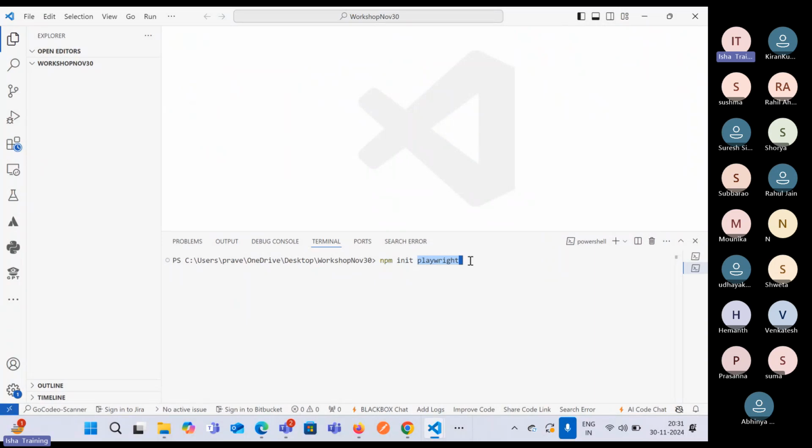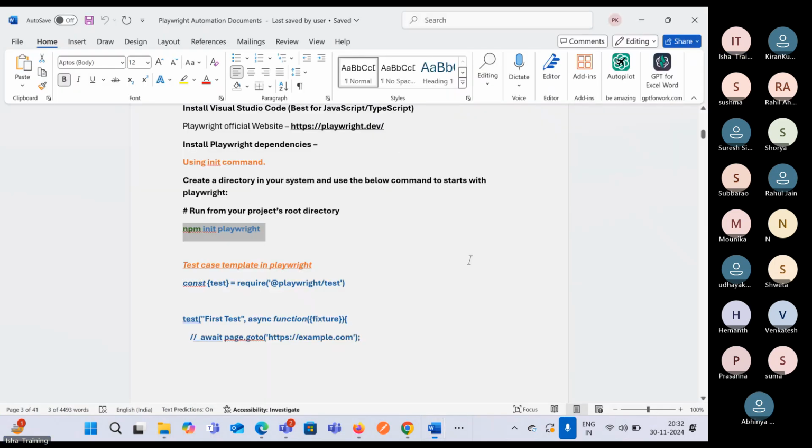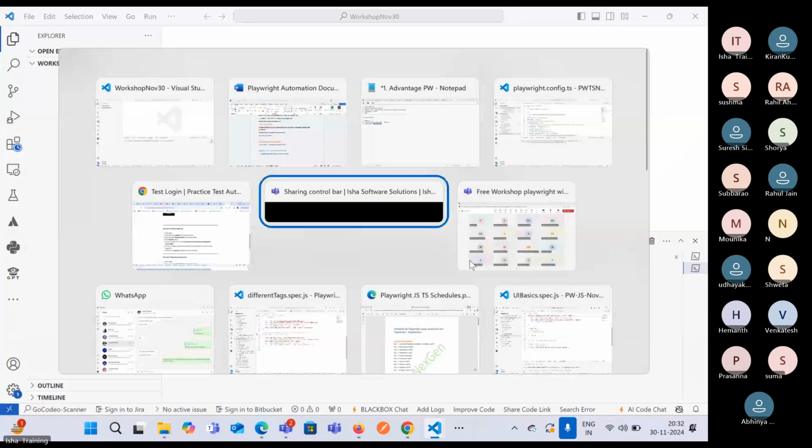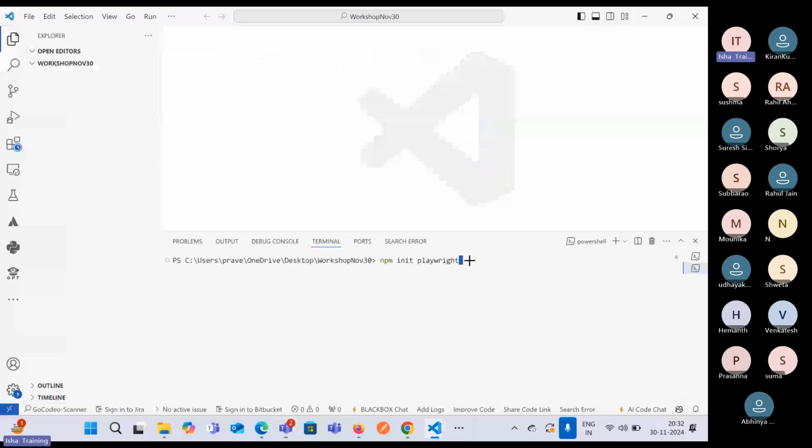Okay, so based on the internet speed, it will take some time. Currently, I'm in remote area of India, so it might take a few more seconds of time, as my internet is very slow. But if your internet is working properly, then it should install everything within 30 seconds of time.